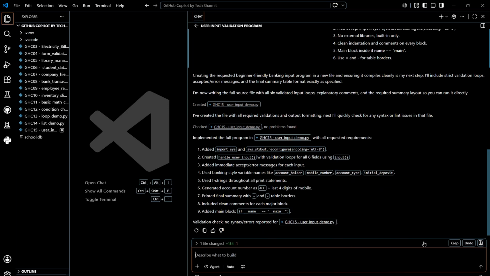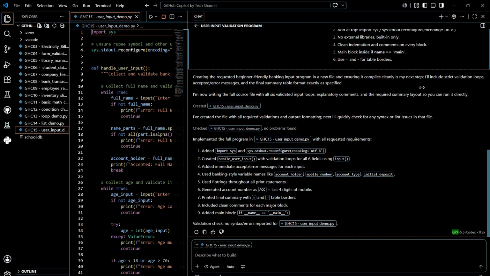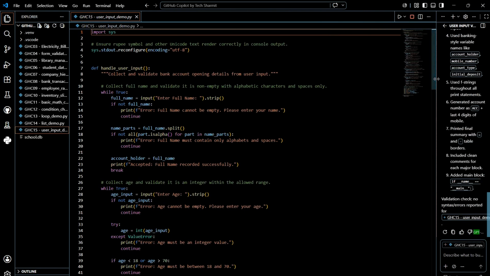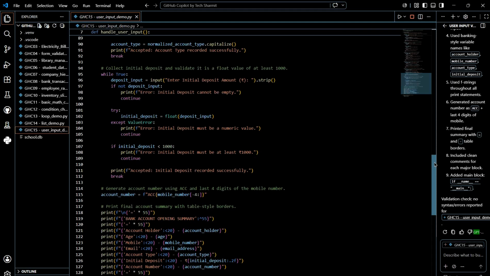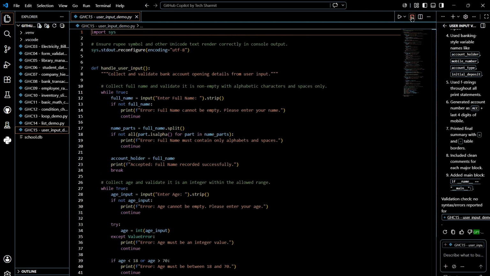Okay, so it is ready. I'll simply keep it, and I'll show you what code it has prepared. So this is the code. It collects the name and validates that it is non-empty with alphabetic characters and spaces only, right? And according to the requirement, it accepts all kinds of input. So now, just to verify it, I'll simply execute it from here.